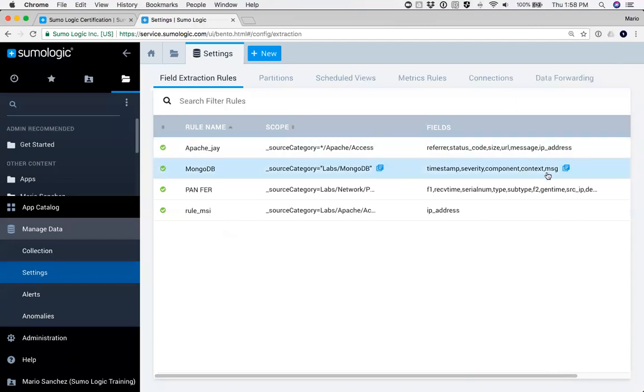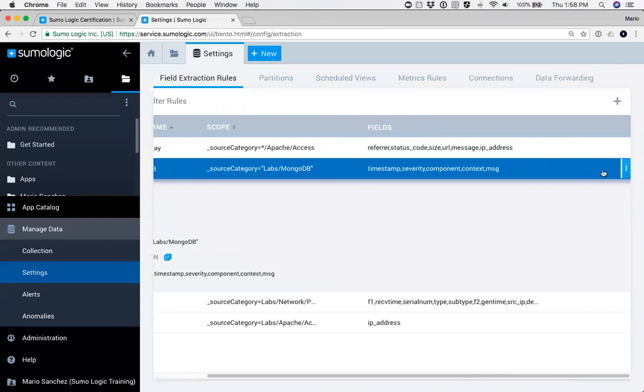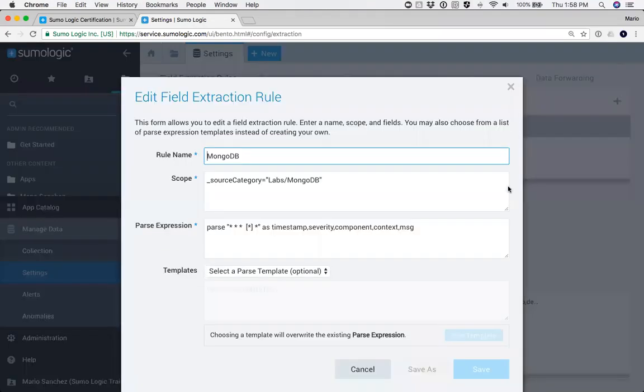So let me show you this MongoDB one in here. What this one is doing is, let me edit it so you can see. What it's saying is that any data that comes into Sumo that matches source category equals labs MongoDB, I want you to parse all these fields out of it. Timestamp, severity, component, context, and message. Why? Because I know that everybody in my organization who is looking at MongoDB data is going to need these fields. And with those fields, they can go and analyze the MongoDB data.